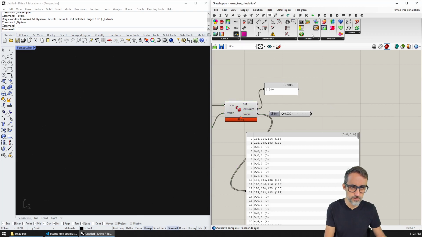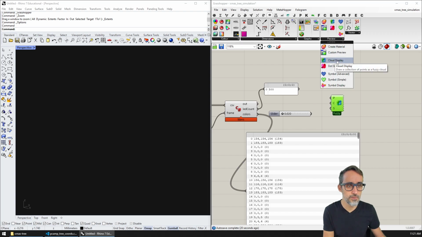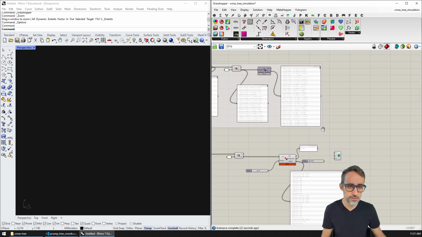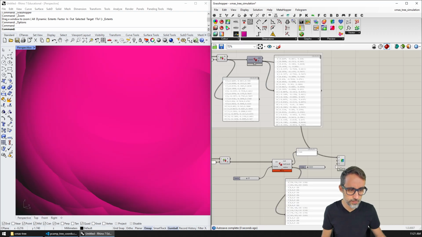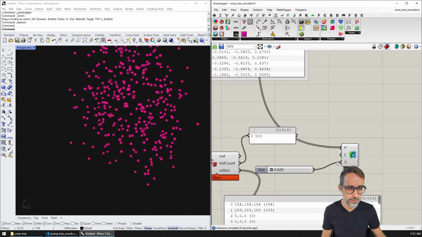So I'm going to remove this one. And then I'm going to plug in this other one called Cloud Display. In Cloud Display, I'm also going to plug in the points, the size, and the colors.